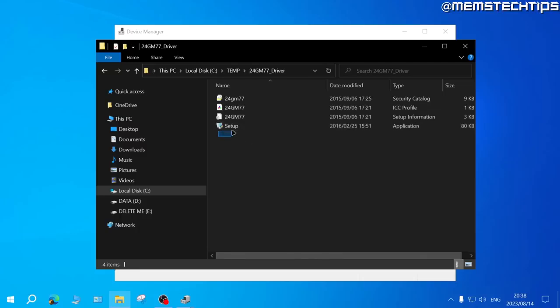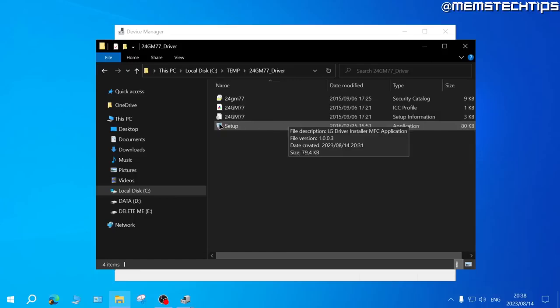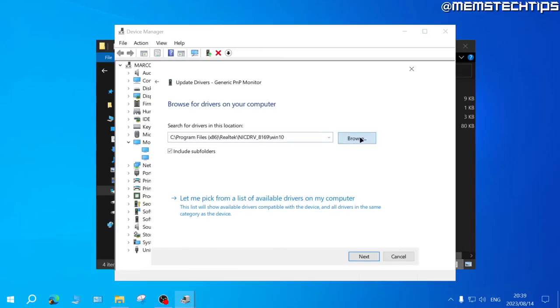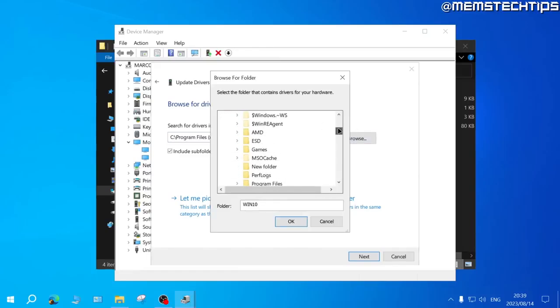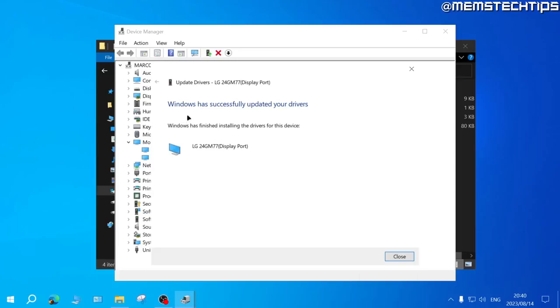So for instance, let's just say that this setup file didn't exist and we didn't know how to install this driver. You would use this method, and I'm going to click on Browse so I can navigate to where this driver is installed on my computer, and that is on my local disk C in the temp folder, and then in this 24GM77 driver folder. So I'll click on Browse, and then I'll scroll all the way down on my local disk C until I find the temp folder, and then inside the temp folder I have this folder, the 24GM77 driver, which is the driver for my monitor that I'm trying to install, and then I'll click on OK, and then on Next, and then Windows will find the correct driver for that device inside of the folder and successfully install or update the driver.